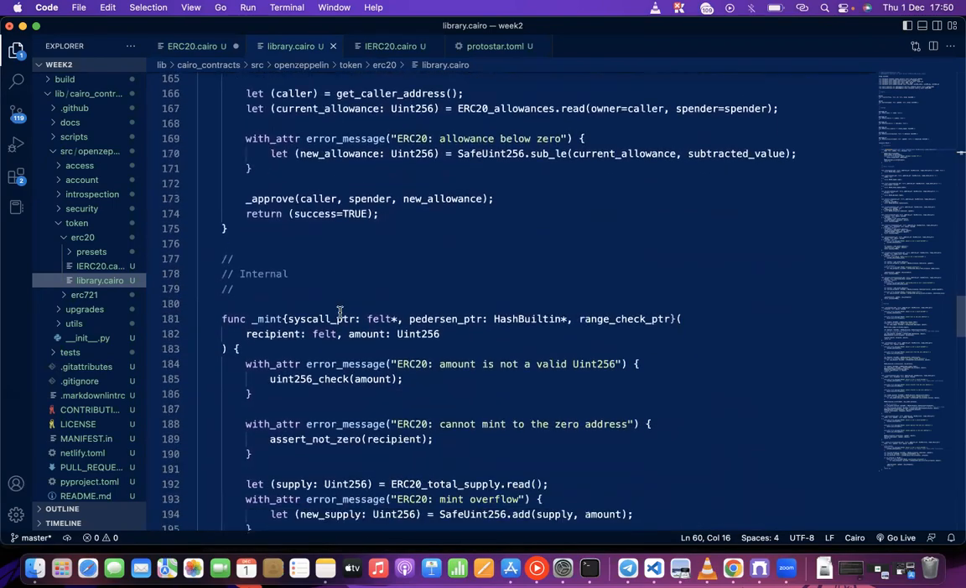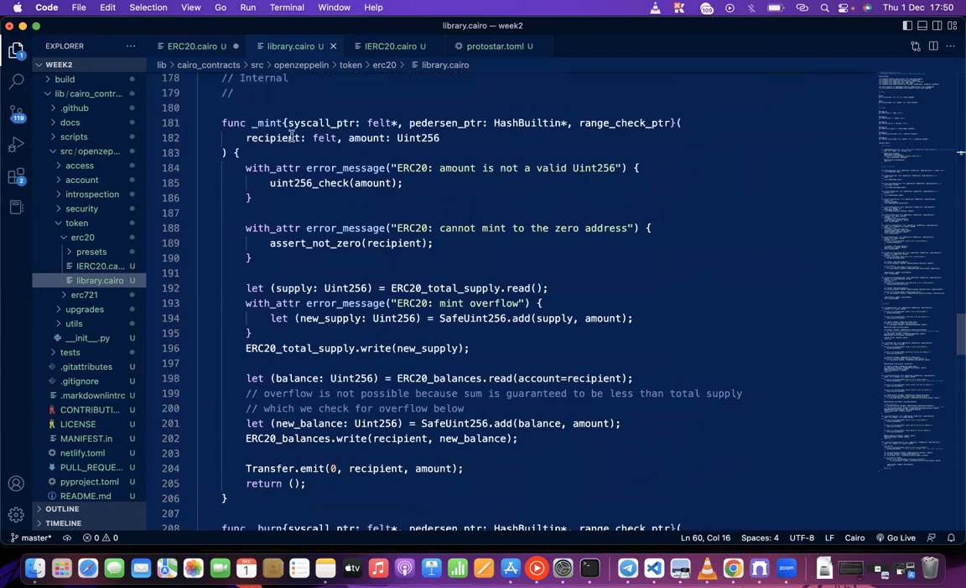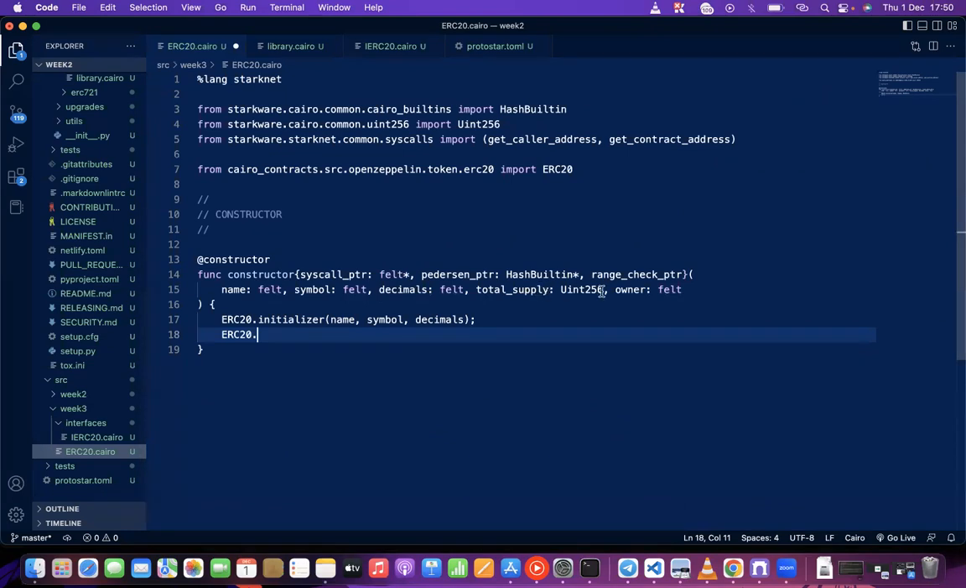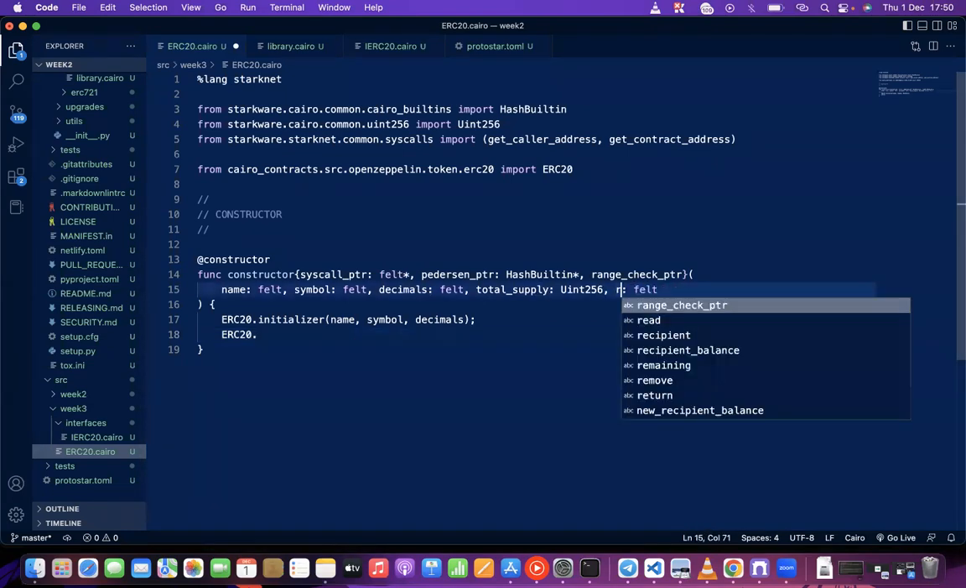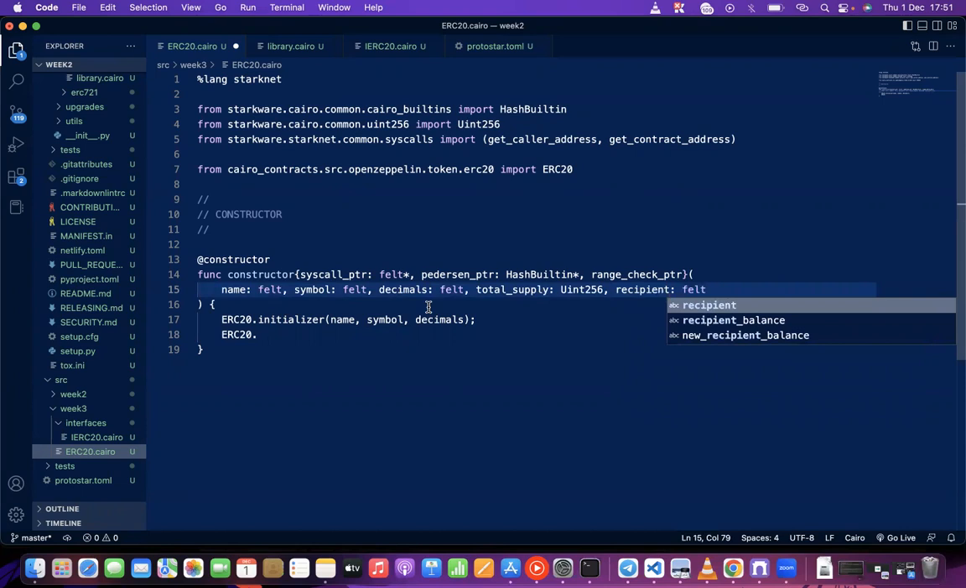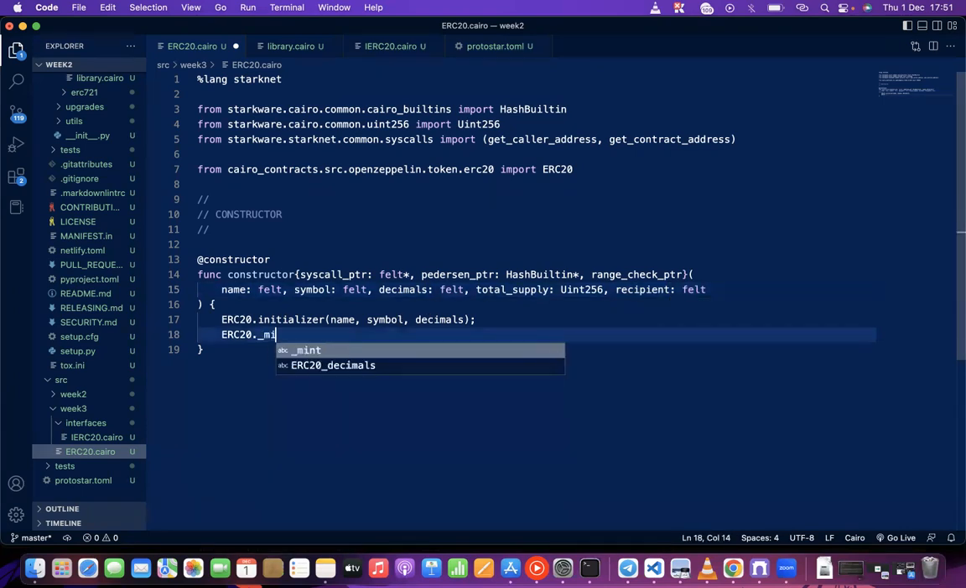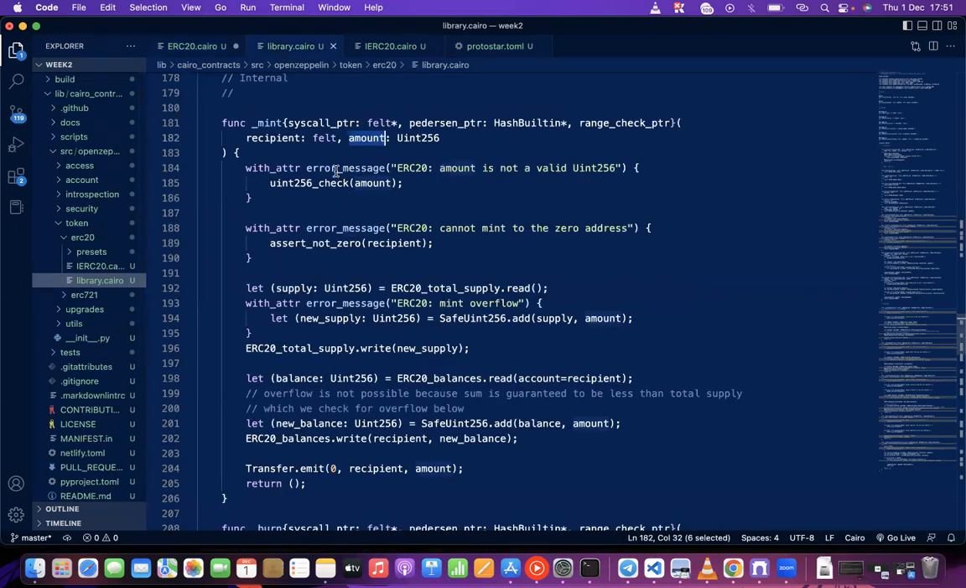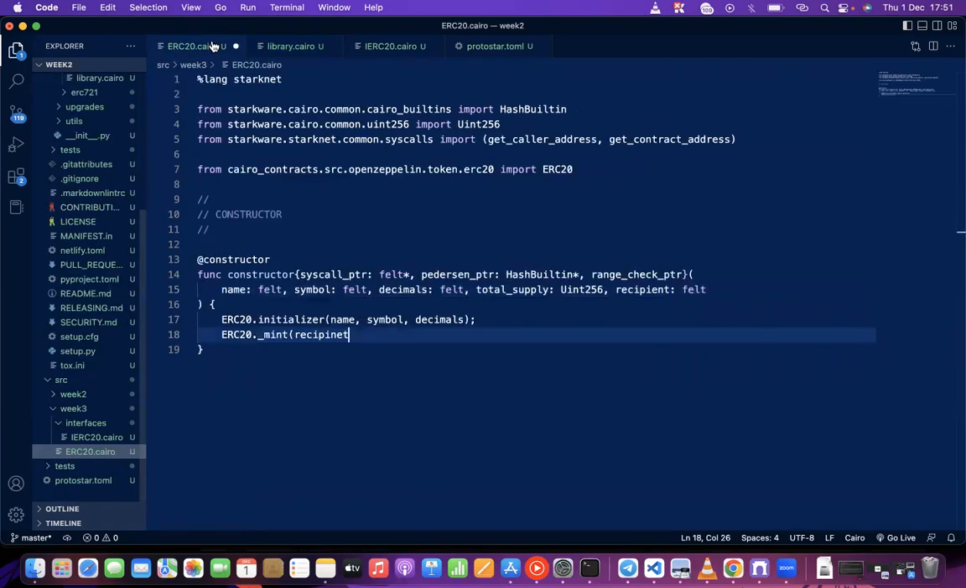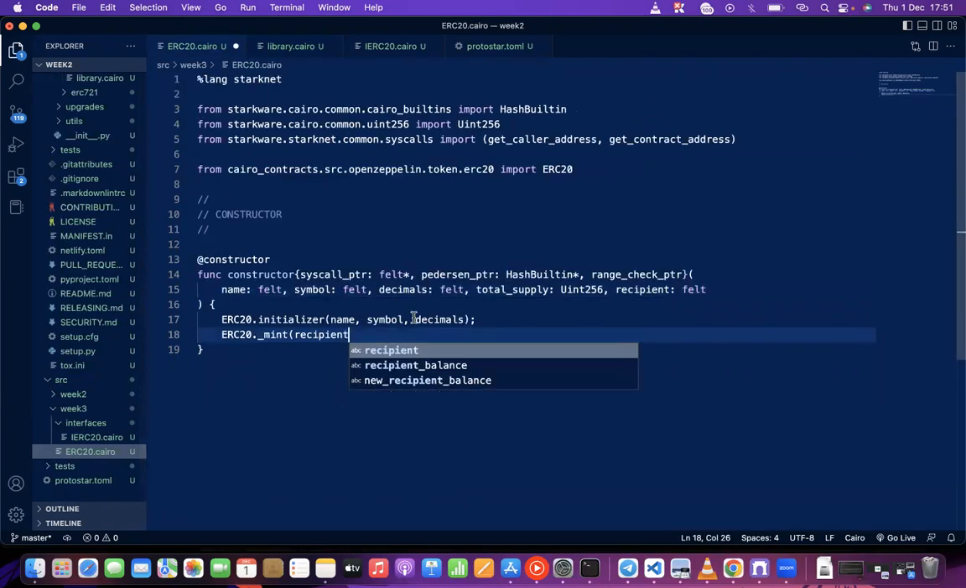So resets. Yeah, we want to call the mint function, and we are going to be passing in a recipient and an amount. So let's just quickly rename this guy here to recipient. We're going to call the mint function, minting to the recipient a certain amount of tokens, right? So we're going to be minting to the recipient the total supply that we'll be supplying.